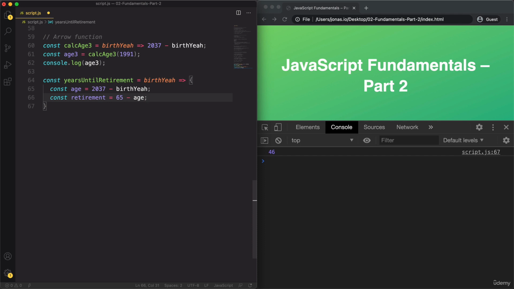And now to return this retirement, we actually need to write the return keyword explicitly. So we can only omit the return here in case we have a one-liner function like here. But if we have more, then we need to do the return still.